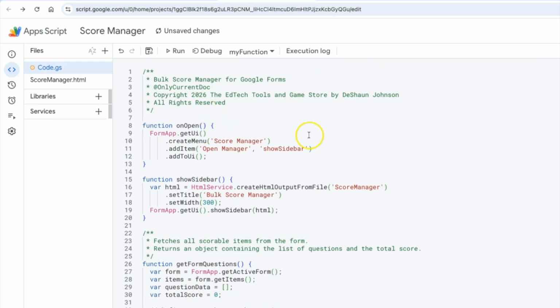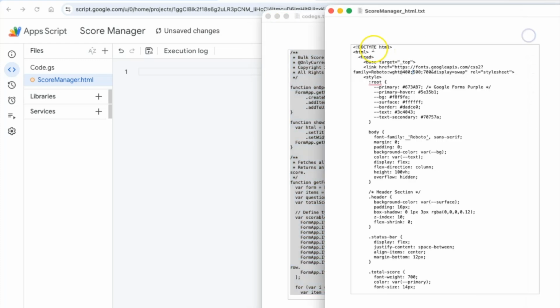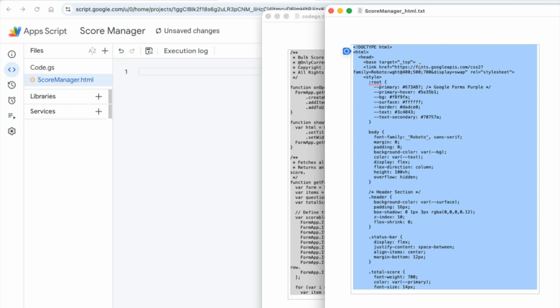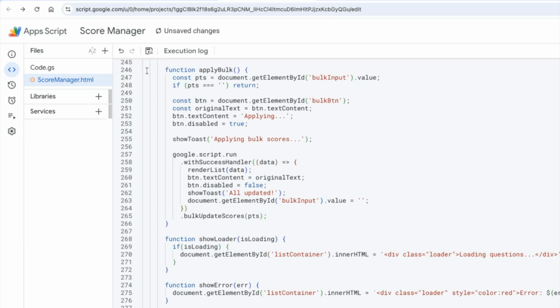So we pasted the code.gs, and now we're going to save this, and then we're going to click on the Score Manager, delete the code that's here, and now we're going to go to the Score Manager file, Control A, Control C, and we're going to paste that here as well. All right, perfect. And we're going to save that.